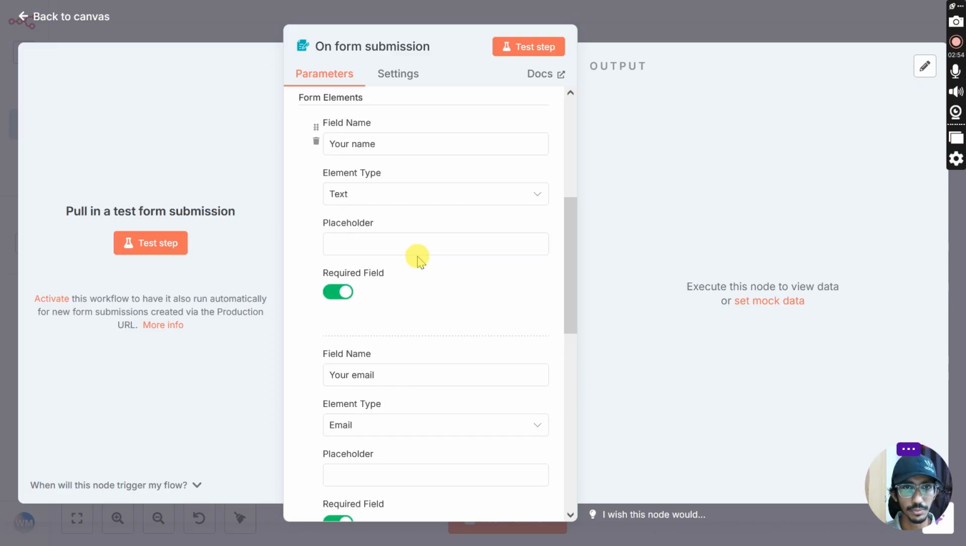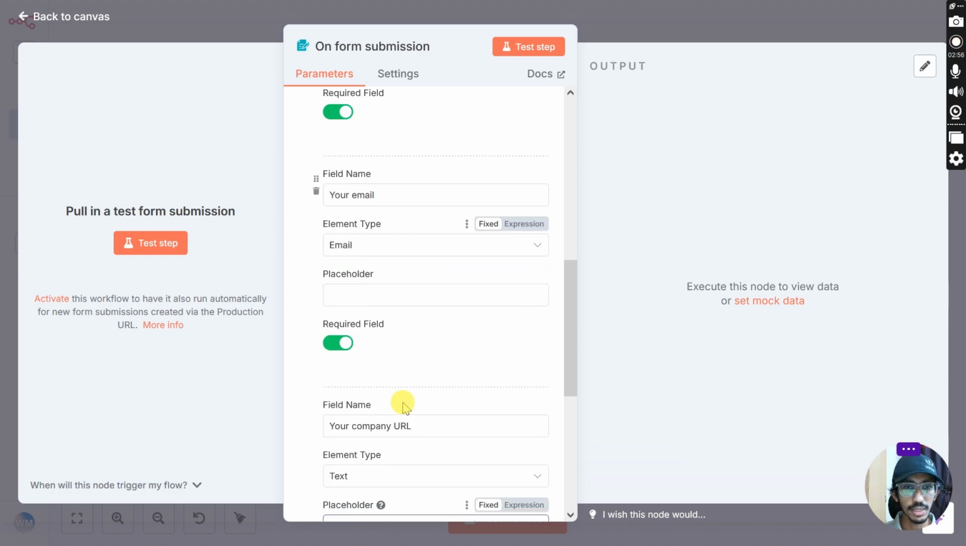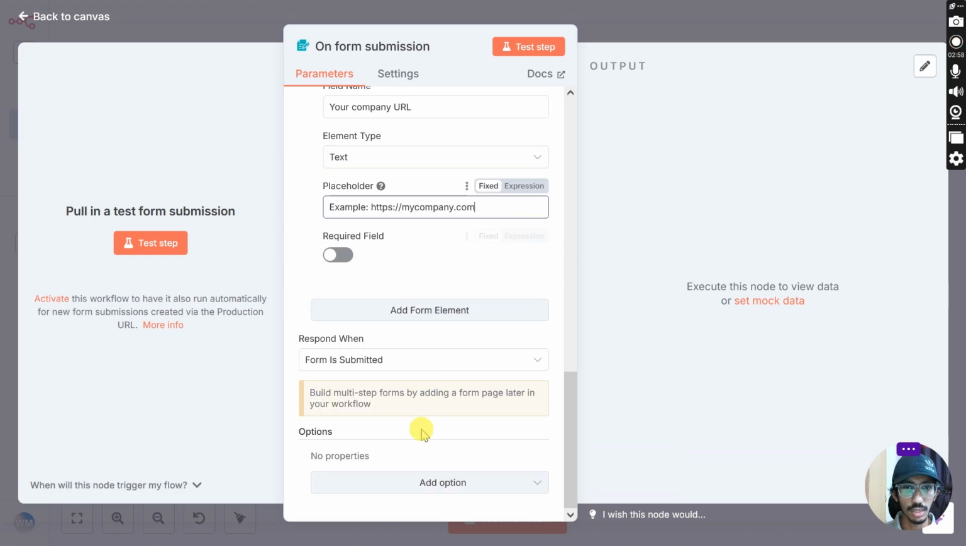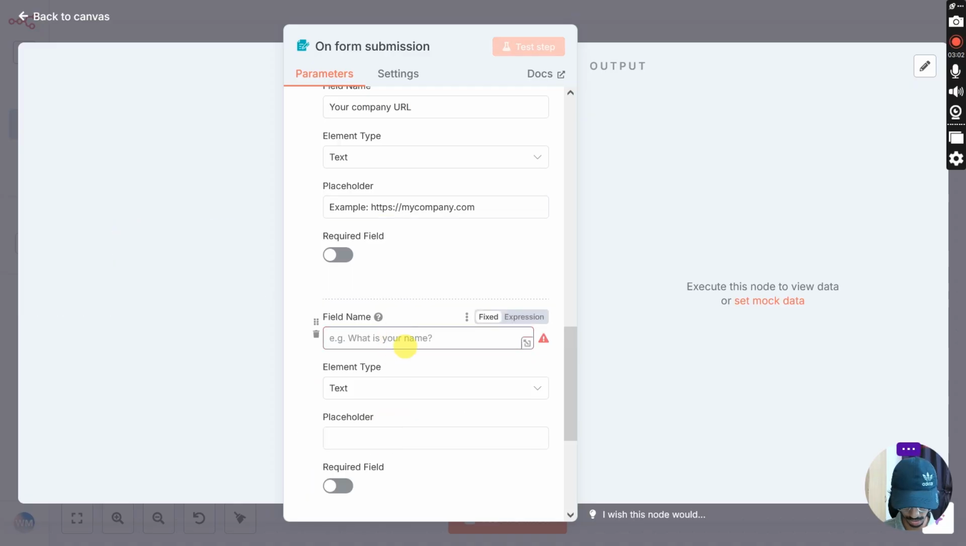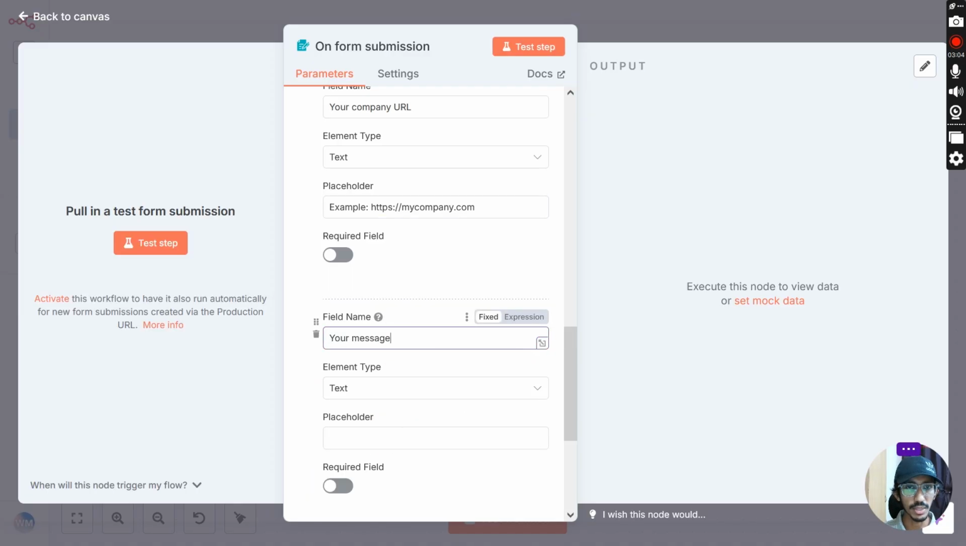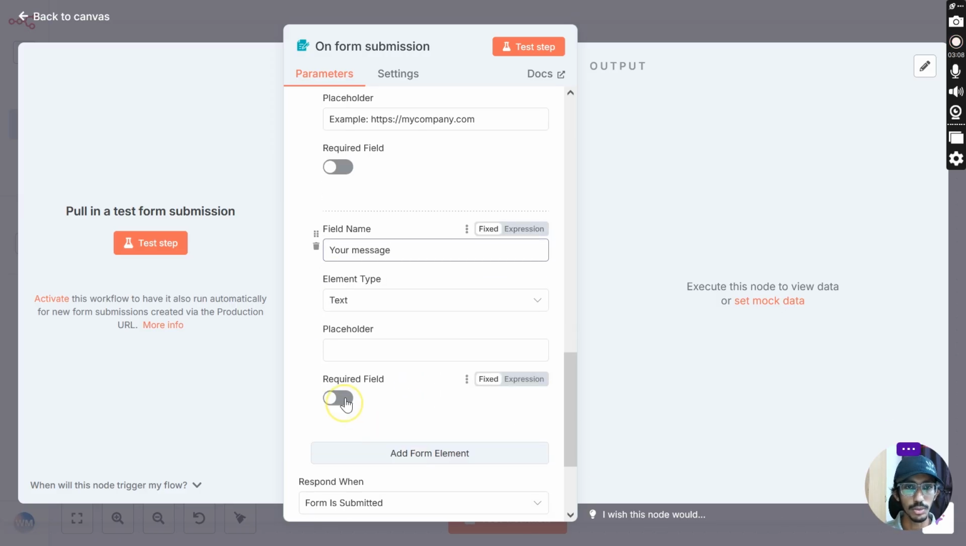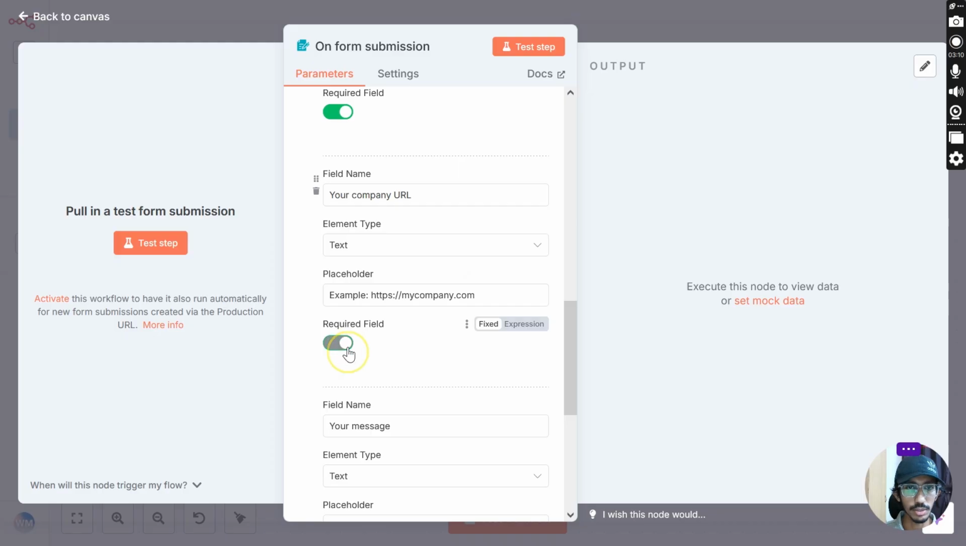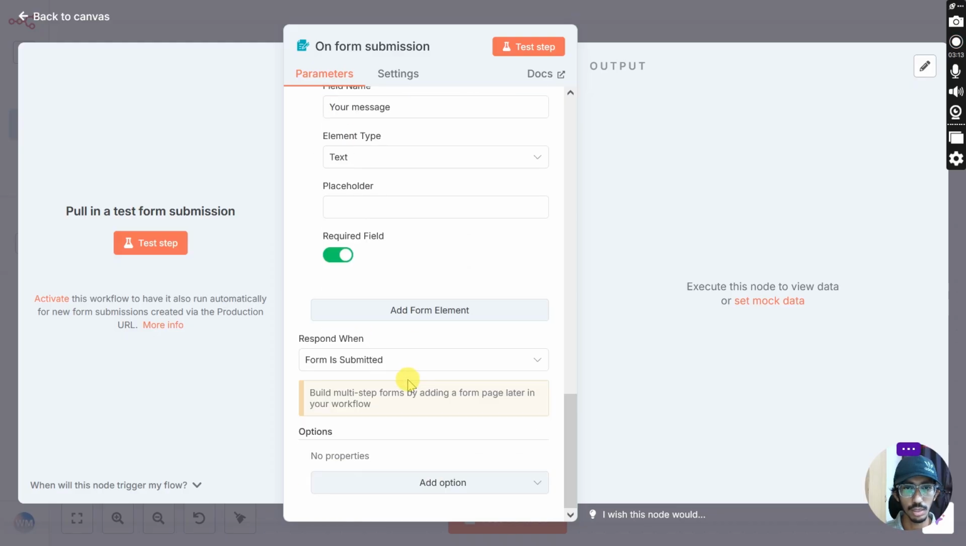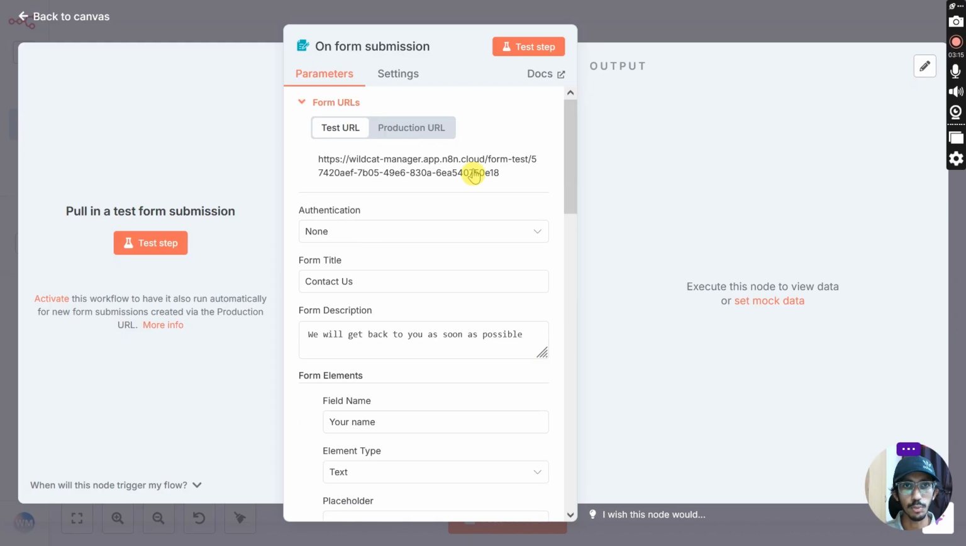Alright, so name, email, company URL, and then we can add another form element and we can call it your message. So what do you want with our company? We can make this a required field. So if our form is done, we can actually check out how the form looks.